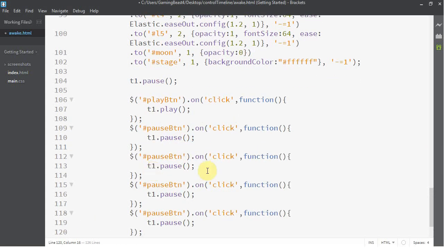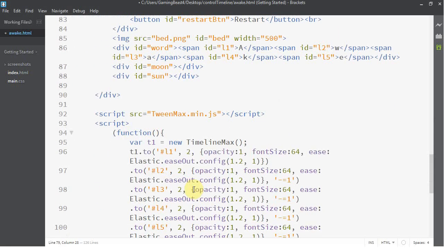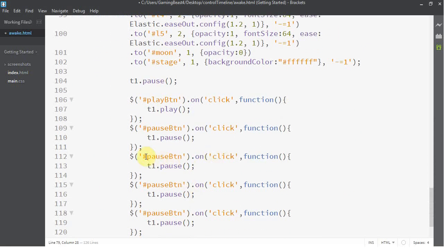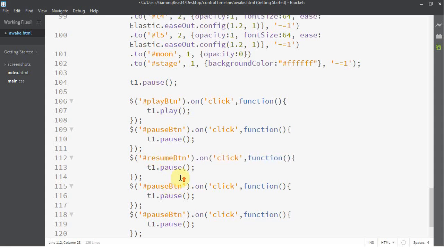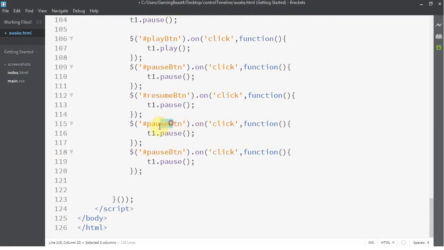I'm going to paste three more here. So we've got resume, reverse, and speed up. So the resume button. Crap, I already forgot what it was. Reverse. And speed up.